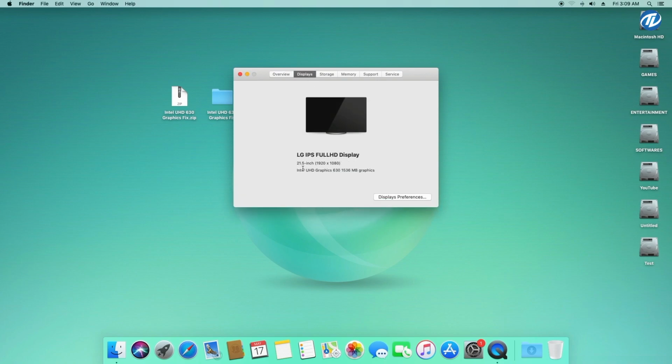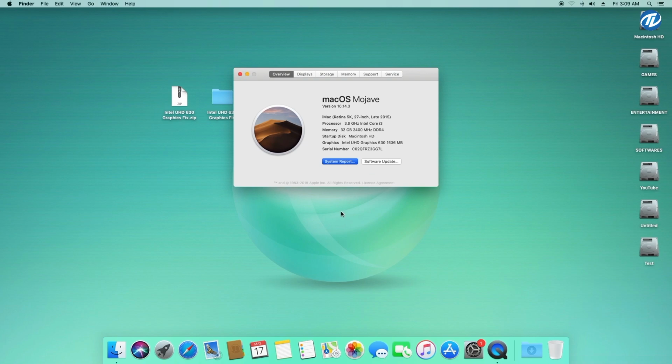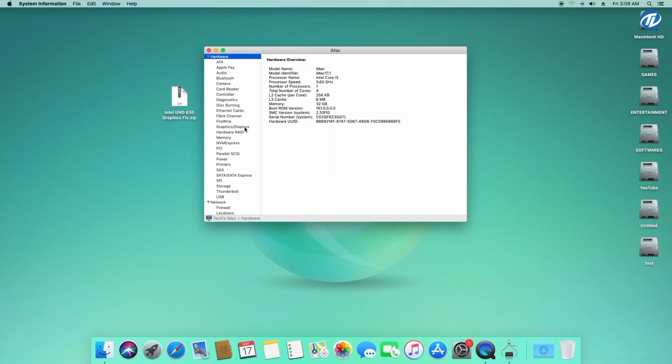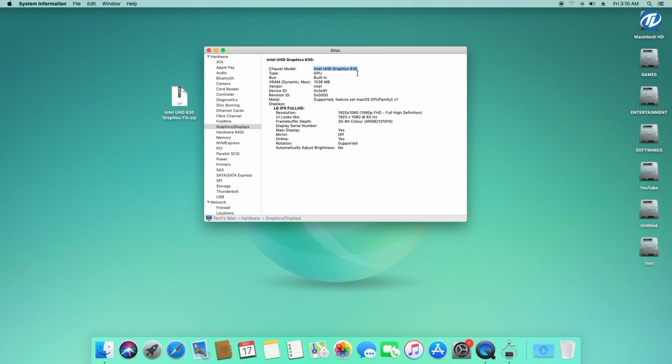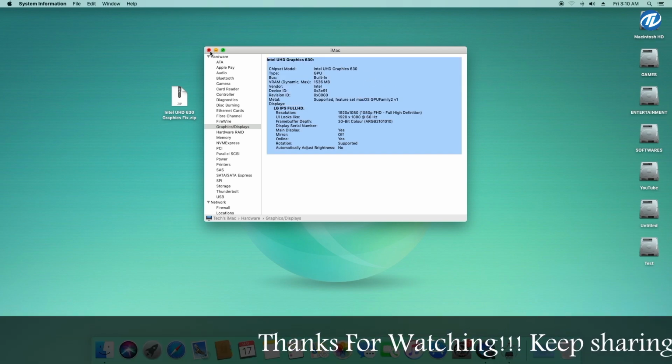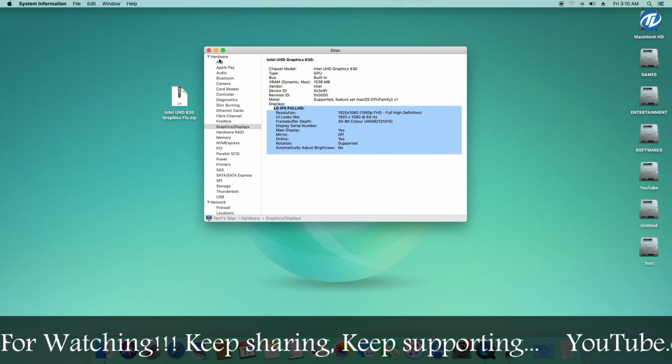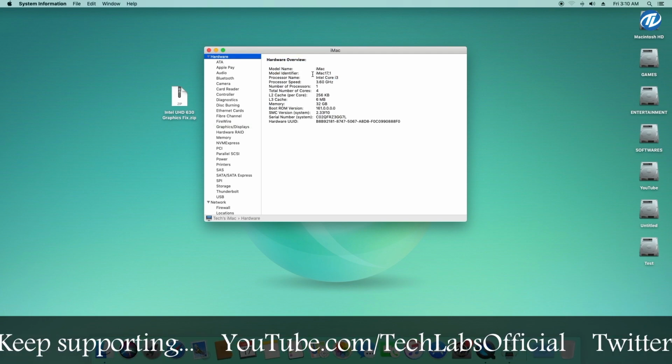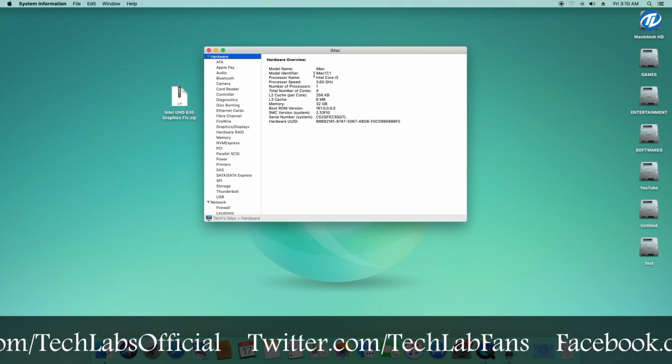Now go to the Displays tab, and as you can see here also Intel UHD Graphics 630 1536 MB graphics is being detected. Click on System Report and go to the Graphics and Displays tab. So as you can see here is the Intel UHD Graphics 630. The VRAM is 1536 MB completely recognized, Metal is being supported, and here is the connected monitor information. So this indicates that the Intel UHD Graphics 630 is working with full acceleration and has been fixed totally. And go to Hardware, and as you can see the SMBIOS information has also changed.